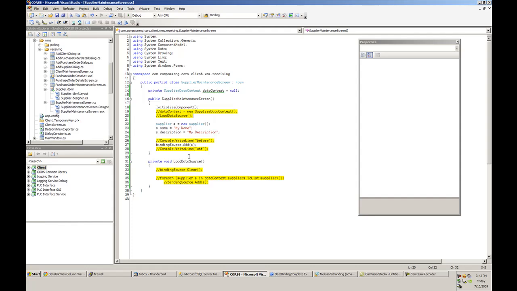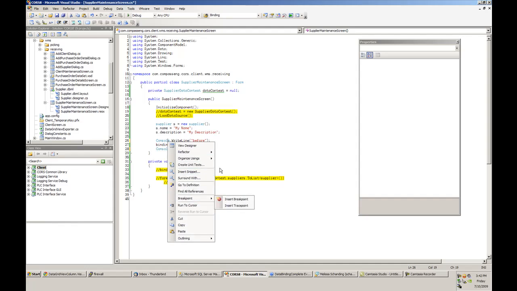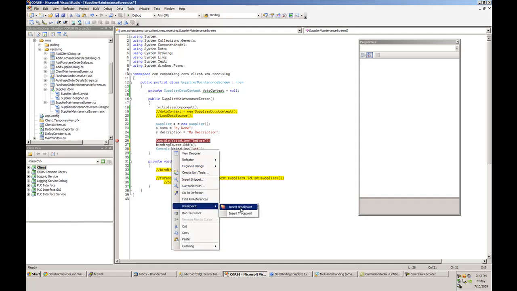And it took me a while to figure this out, and just to prove my point here, I'll put these breakpoints in here, and this is where it happens. It happens when you add it.